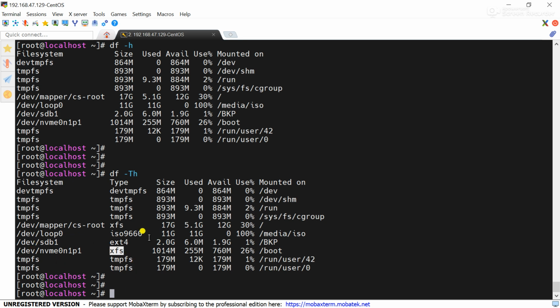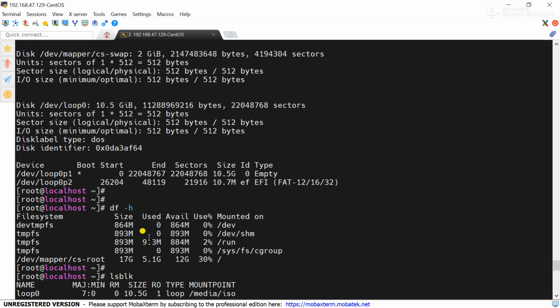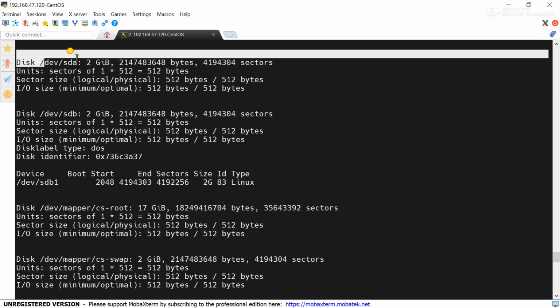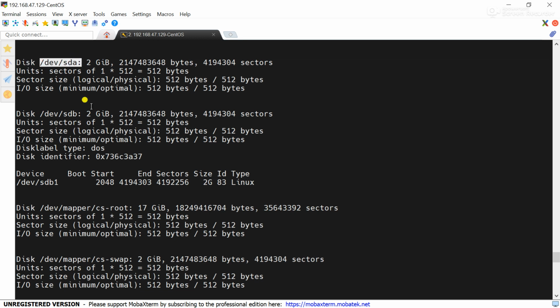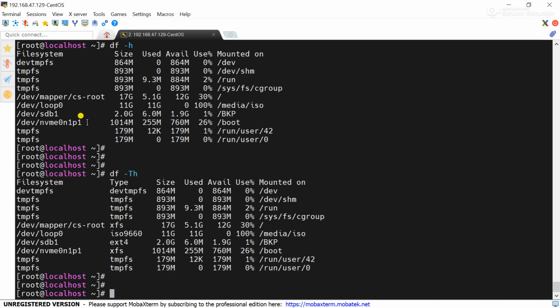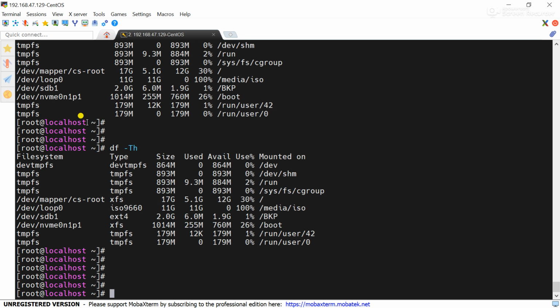So I have already told you about the disk, file system type and logical volume in details. Now what we will do, we will use the disk /dev/sda and we will create a partition and we will mount the partition on a directory. For that we have to use the command fdisk /dev/sda.